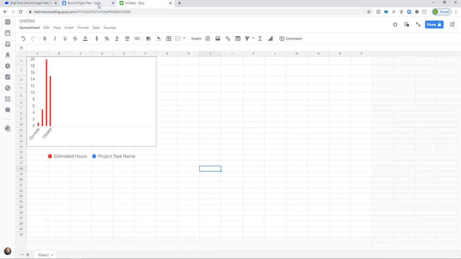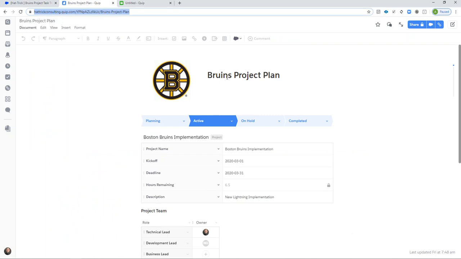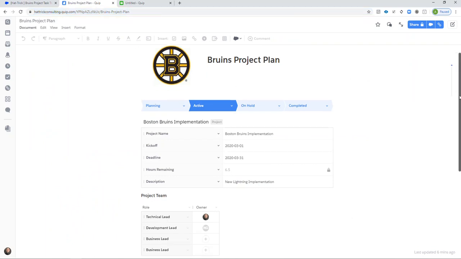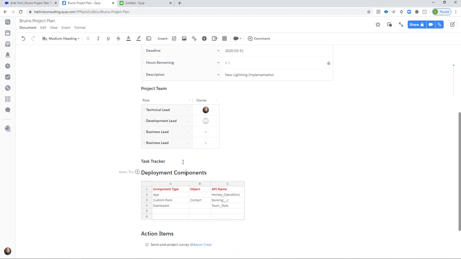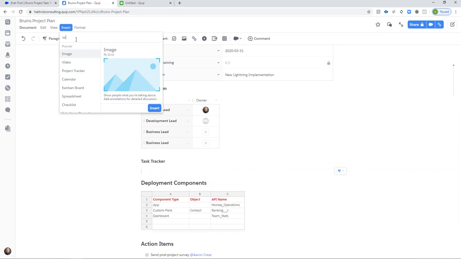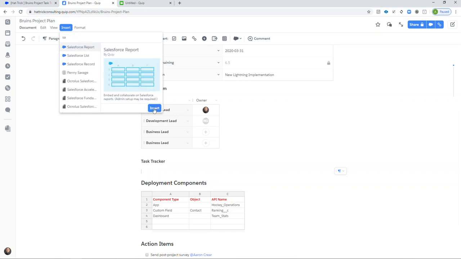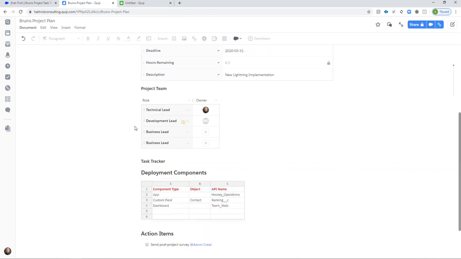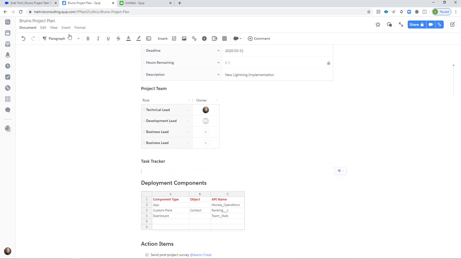Another way to do this is actually embed it into another type of document. So we have a project plan document here, and we can always add a report table right into this document as well. So we'll click down here, and then we're going to insert. And we're going to say Salesforce report. Oh, that didn't take, let's try that one more time.